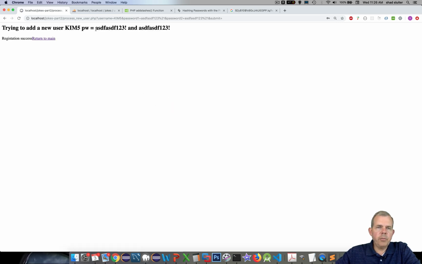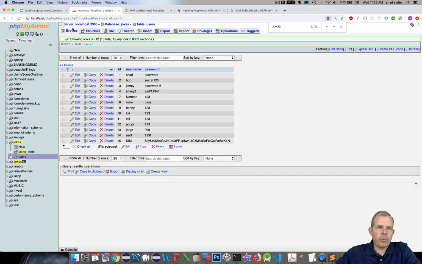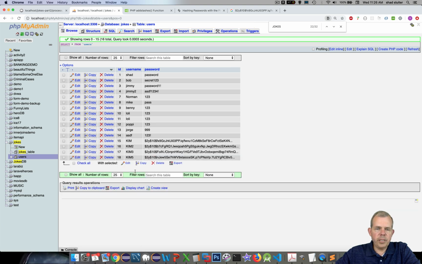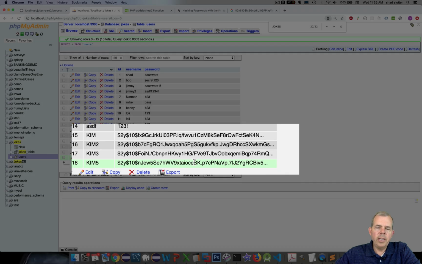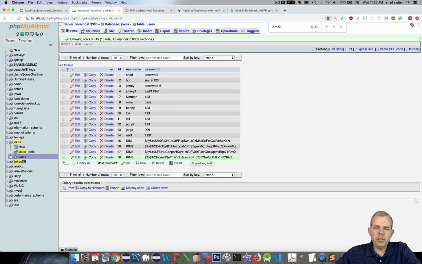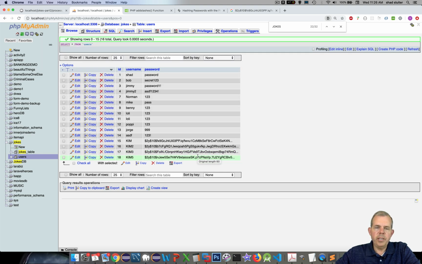And it says it worked. I put in the passwords and it registered her. So let's go check the database. If I browse again, I can see I've tried several Kims and it looks like the fifth one has worked. Now you can notice that each time I actually did try to register the same password, and it is hashing to a different string each time. So it is certainly a secure way to create passwords.